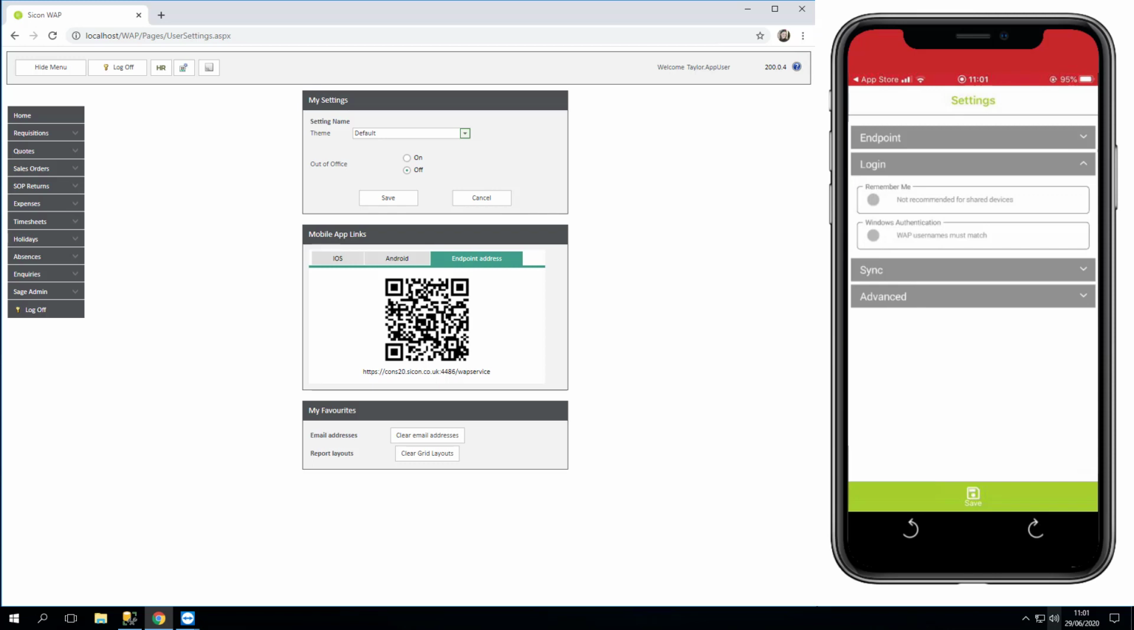If you don't normally have to log into your desktop, if it just takes you straight in, chances are you're using Windows authentication, so you could turn that on. Otherwise, you're always going to need to provide a username and a password when you log into the app.